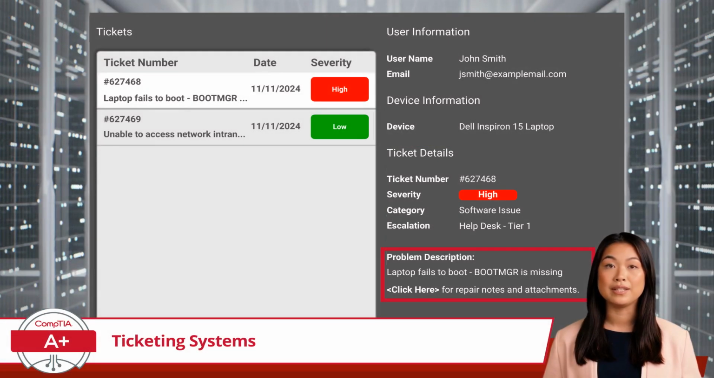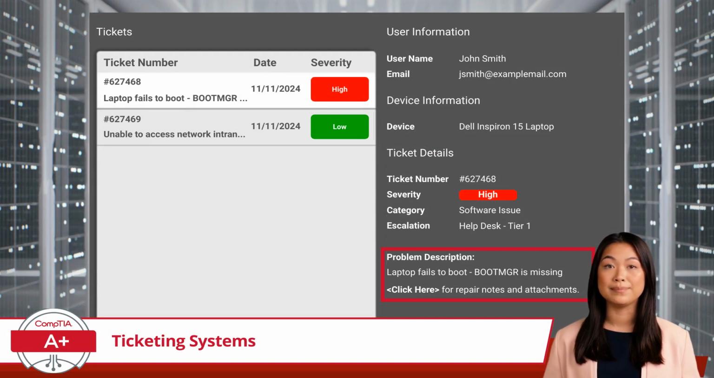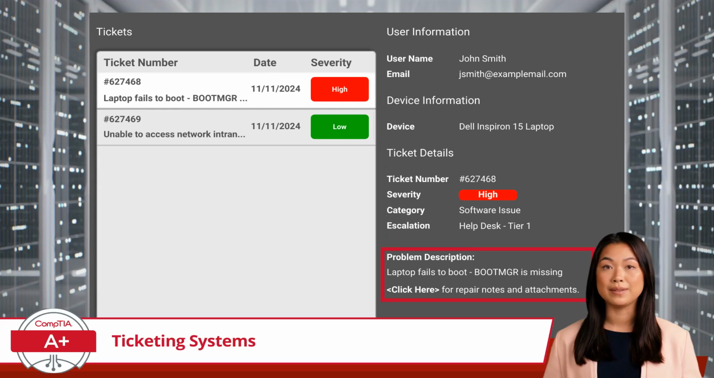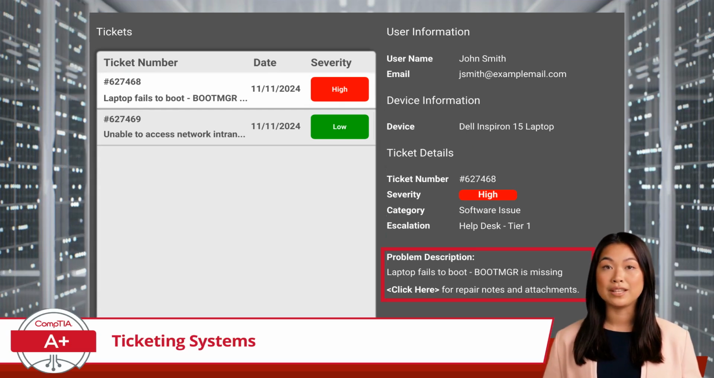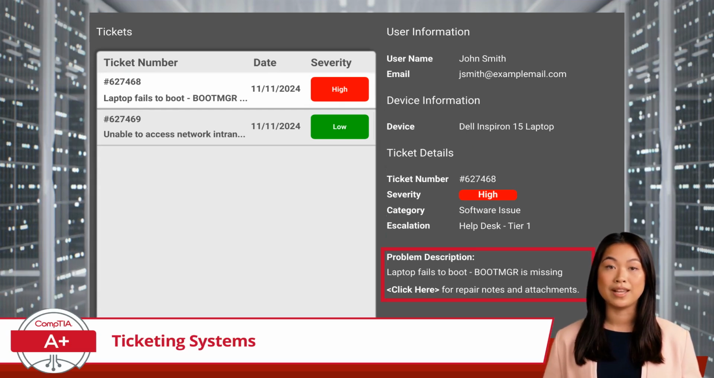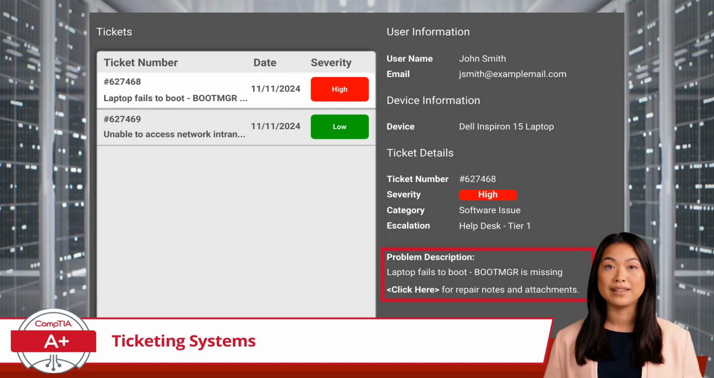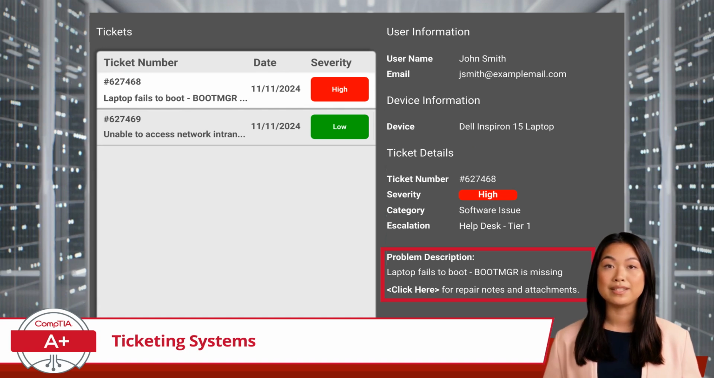Communication is also a key component to a functional ticketing system. Each ticket will include text fields for a problem description, progress notes, and a problem resolution, as well as the ability to attach files for additional documentation. The problem description should be clear and concise, detailing the symptoms of the issue.